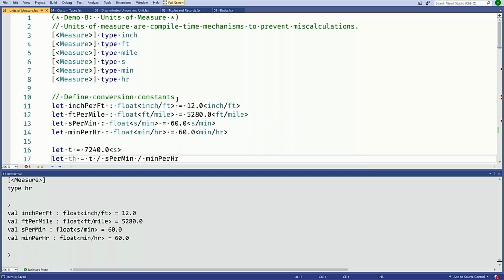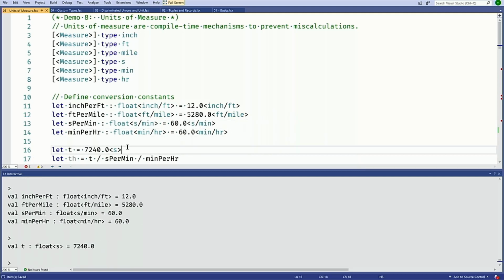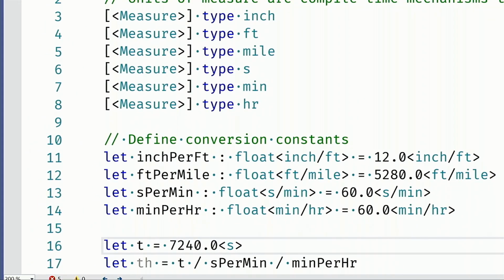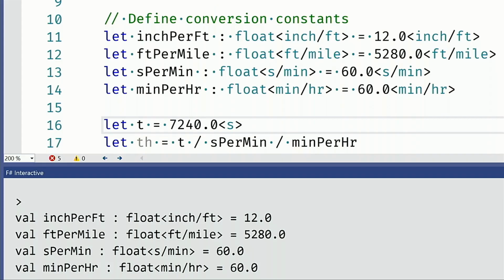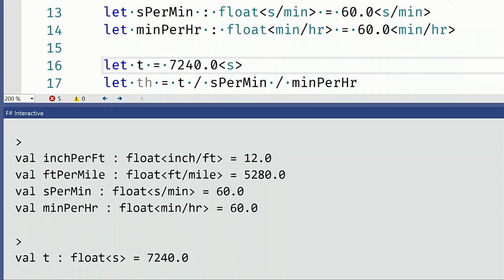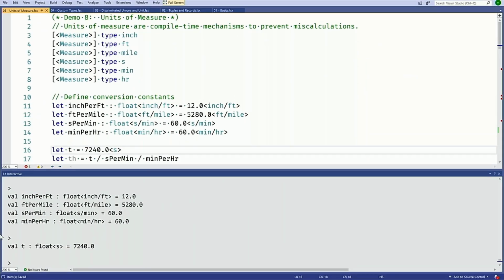So I define a time, 7,240 seconds. Using angle brackets, that is a time. Or actually, technically, as far as the compiler is concerned, that is a value. It is a float of type unit of measure s. And some human can figure out what s means. So the compiler doesn't know that this is actually a time. The compiler just cares that it's a unit of measure s.